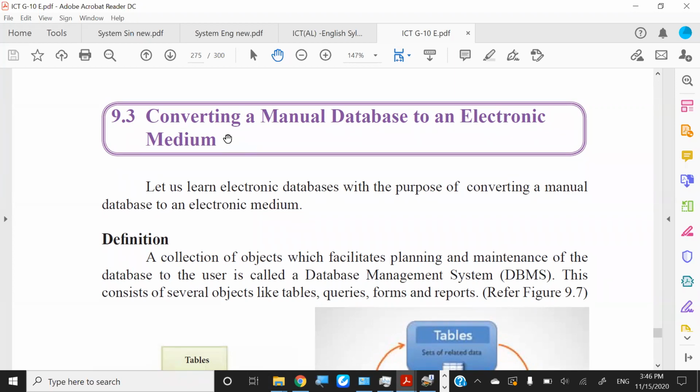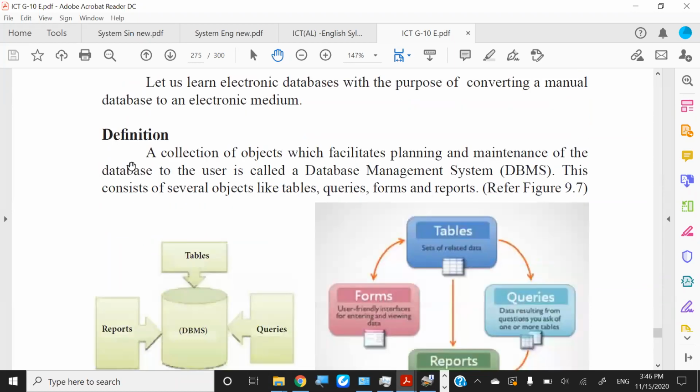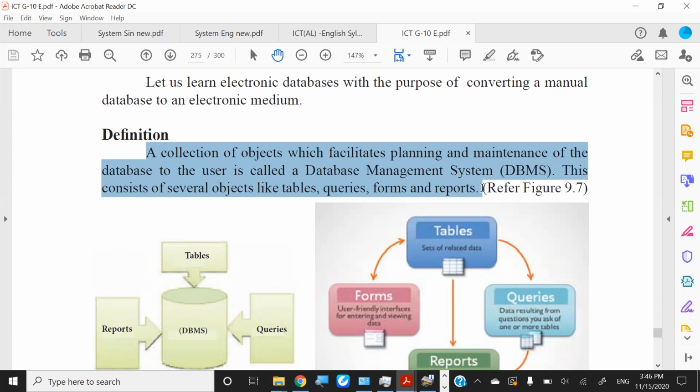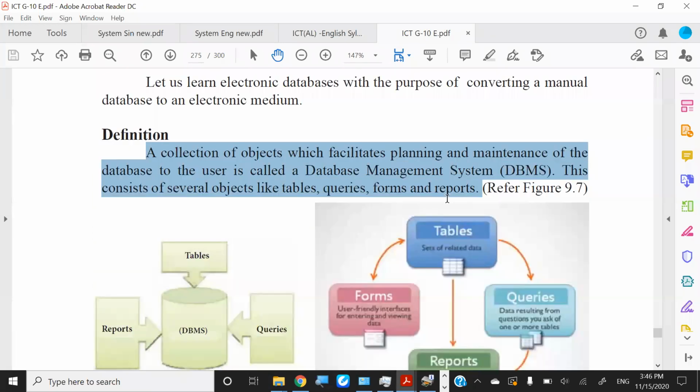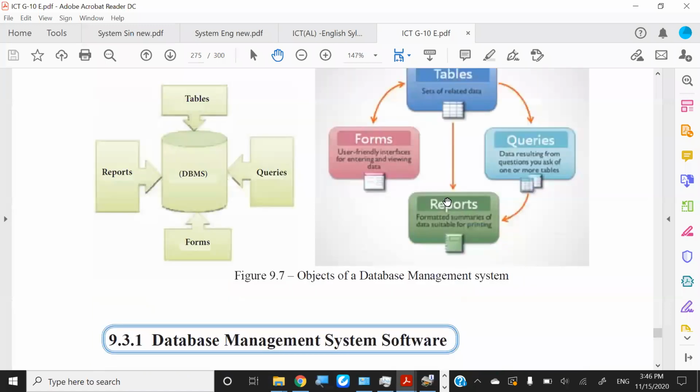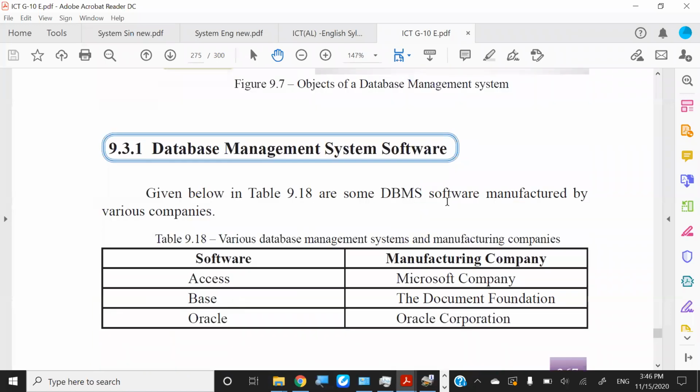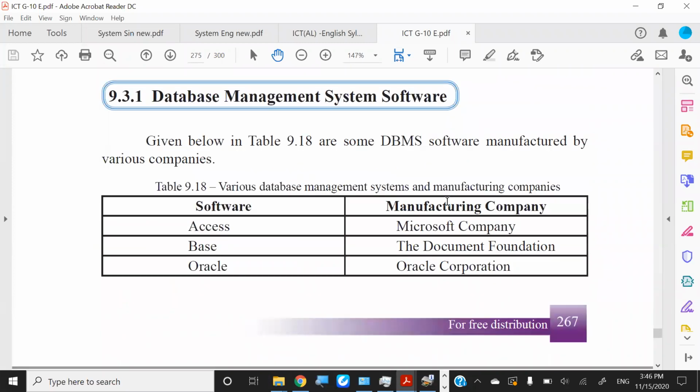And the definition. It's better you take down the entire definition, a collection of objects, from that particular point until this point, right? No need to copy down the diagram, right? So please mark it and copy it down, right? And these are examples of DBMSs.